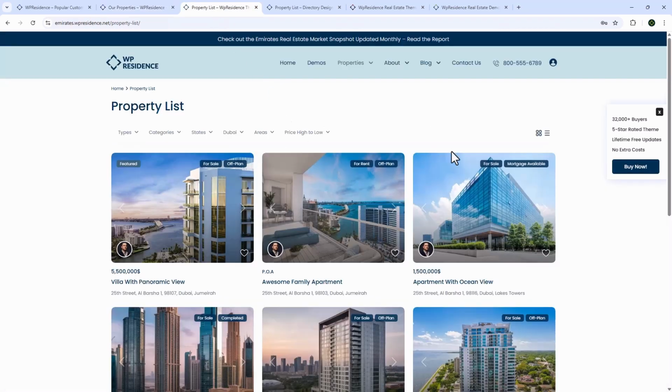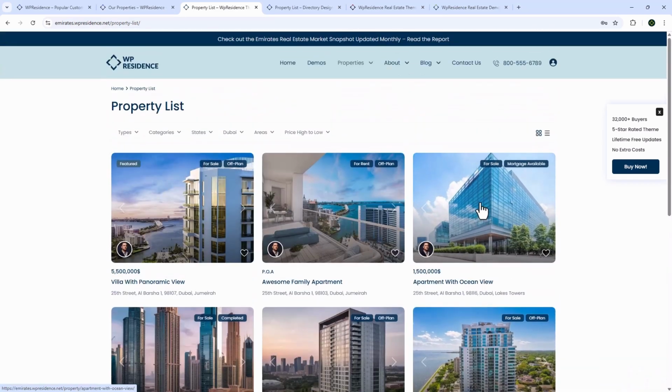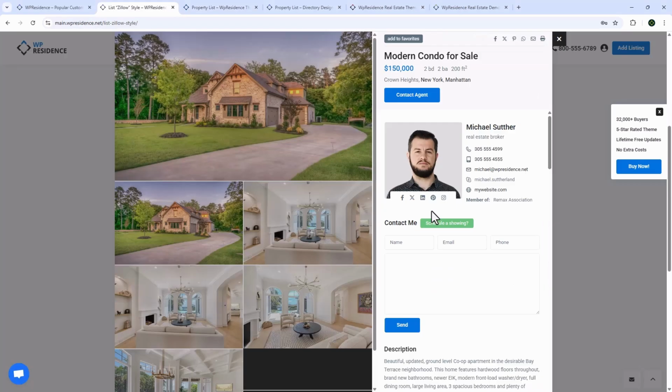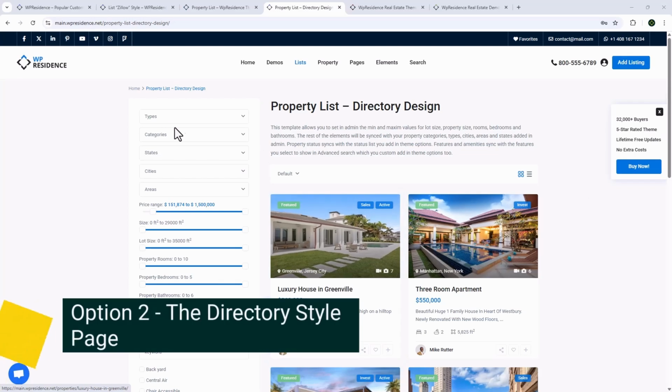You can let users toggle between list and grid views, and even preview properties in a quick view modal without leaving the page. Option 2 is the properties list directory page.